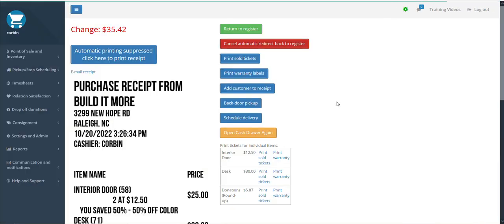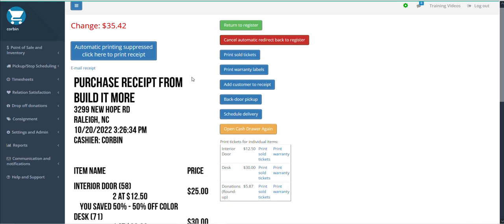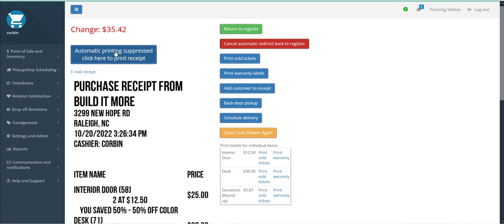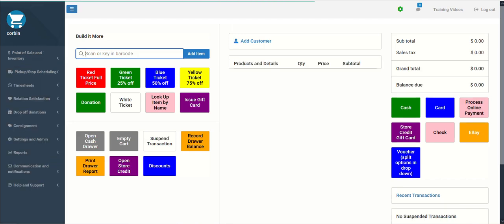Since the amount paid exceeds the amount due, ThriftCart determines that the sale is complete and automatically routes to the receipt screen. We can set it so that your receipts automatically print at this time, or that your cashier selects to print a receipt. Optionally, they can email a receipt, or return to the register without printing or emailing a receipt. Notice that the change due is shown in red above the receipt. I will select the green Return to Register button and am now ready to ring up another sale.